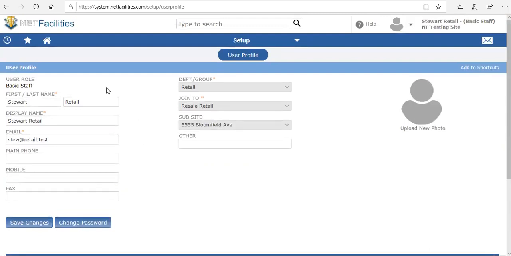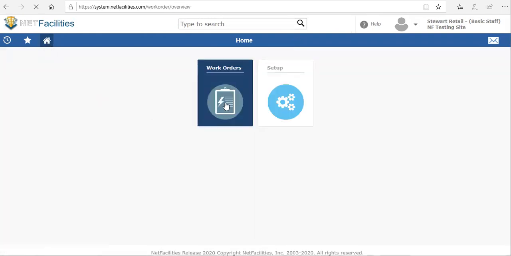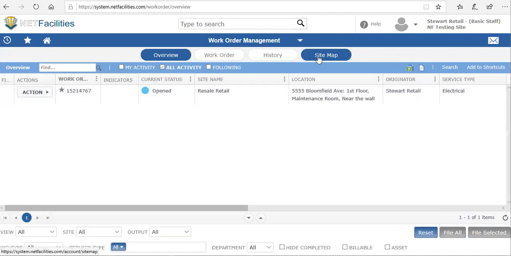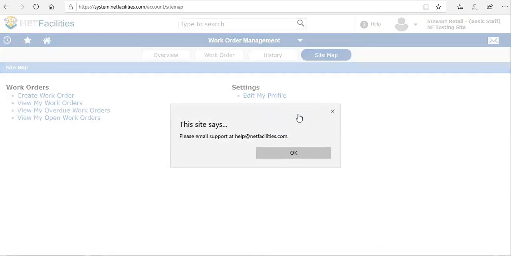For any additional questions that you may have, if you navigate to the home icon and click on the work order tile, there is a link here for the site map. And underneath the site map, there's a link here for contact support online. If you click that link, that'll give you our email address where you're able to reach out if you may have questions about the system. Also feel free to reach out to your administrator for any company related questions.